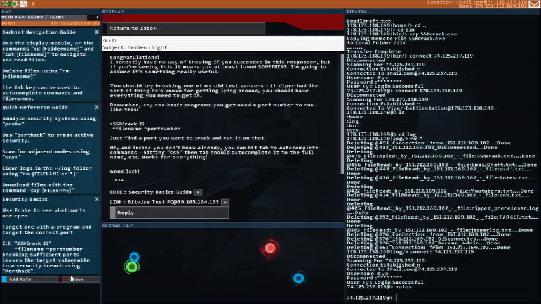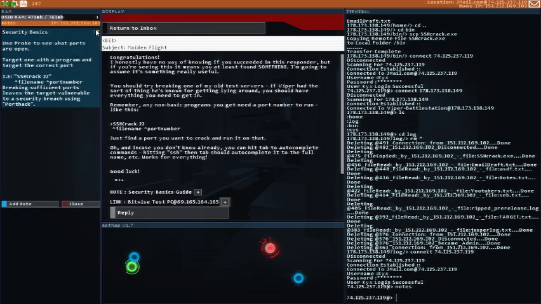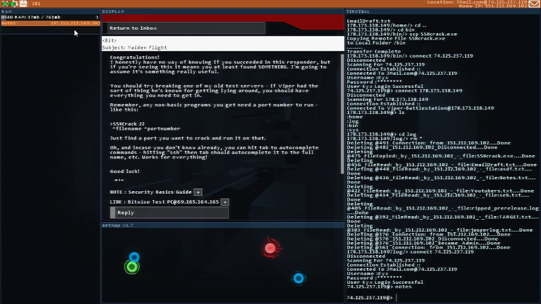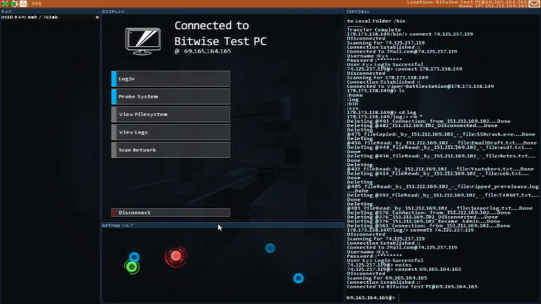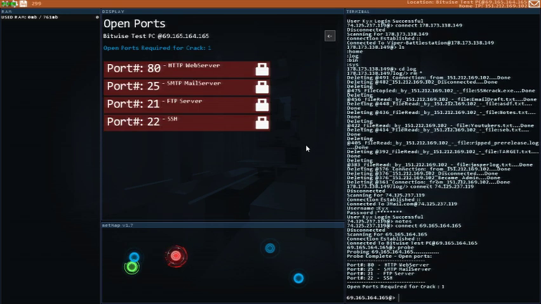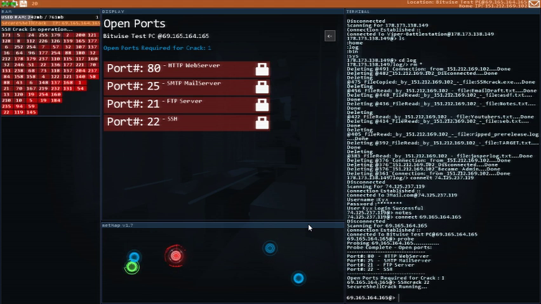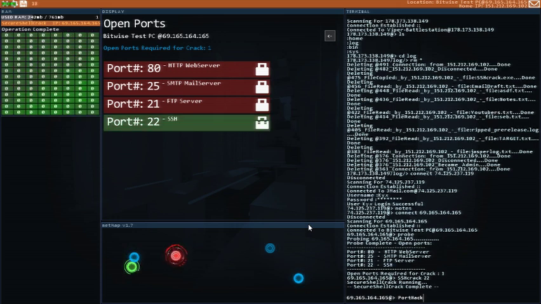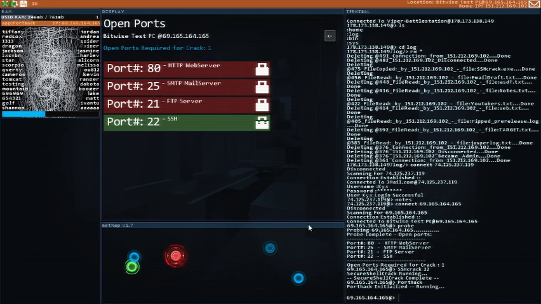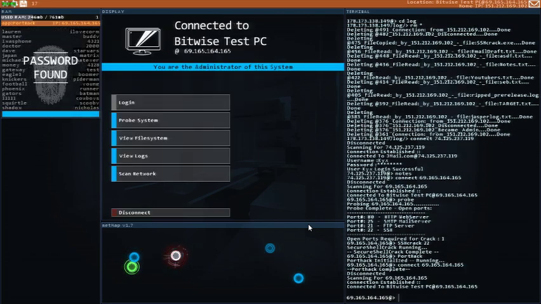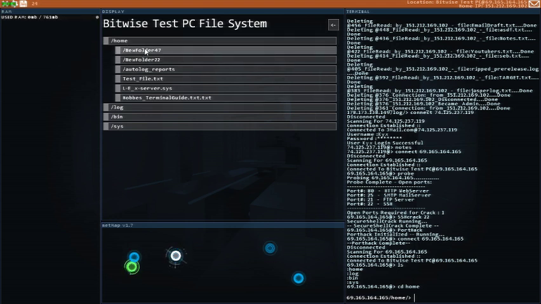Yeah. Cool. I know this. Oh. This is the test server. Probe system. Required to crack one port. SSHcrack22. Get port hack ready to hack. Boom. You are now the administrator of this system. Nice.